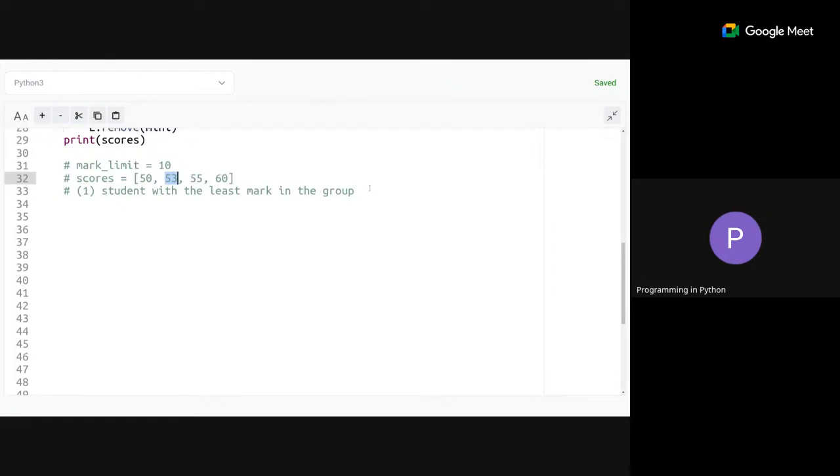Once you fix the student who has scored the least mark in the group, can you tell me what can be the marks of the remaining students in the group? Least plus the limit. Whoever has marks within least plus the mark limit. That is correct. So the least mark person, let's say 53, plus mark limit, whatever it is, that can be the greatest mark.